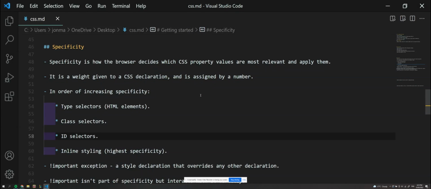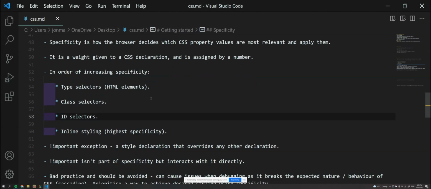So specificity is how the browser decides which CSS property values are most relevant and applies them to the HTML elements. It is a weight given to a CSS declaration, and it is assigned by a number. In order of increasing specificity, from least to most, least being type selectors such as HTML elements, followed by class selectors, and then ID selectors. And of higher specificity is what is called inline styling, which I'll show in this video. All right, so you can think of it like a priority list.